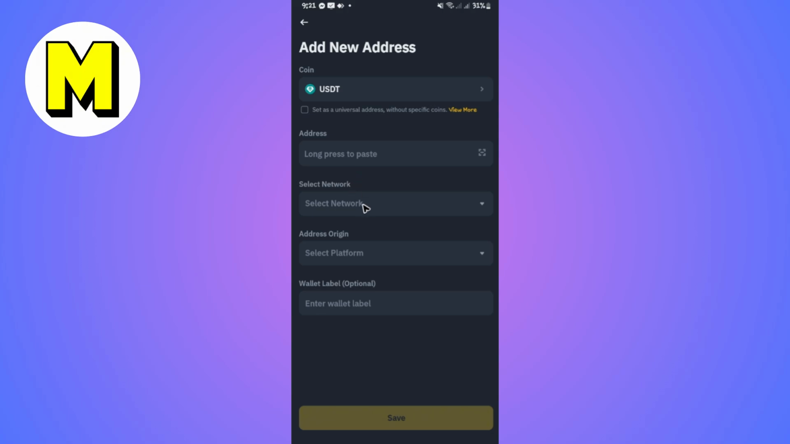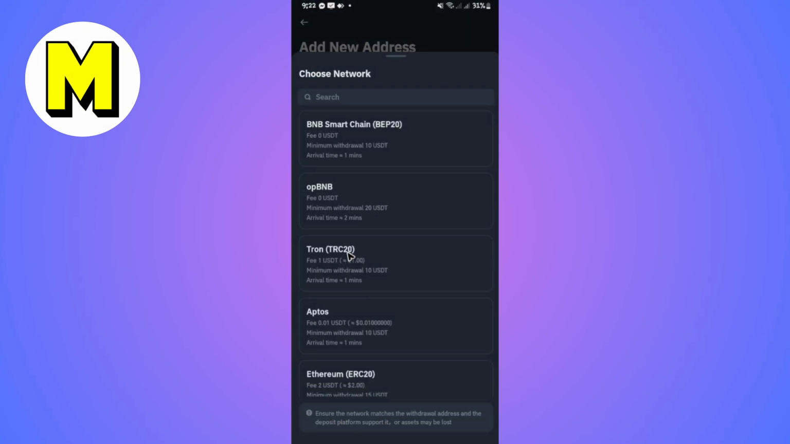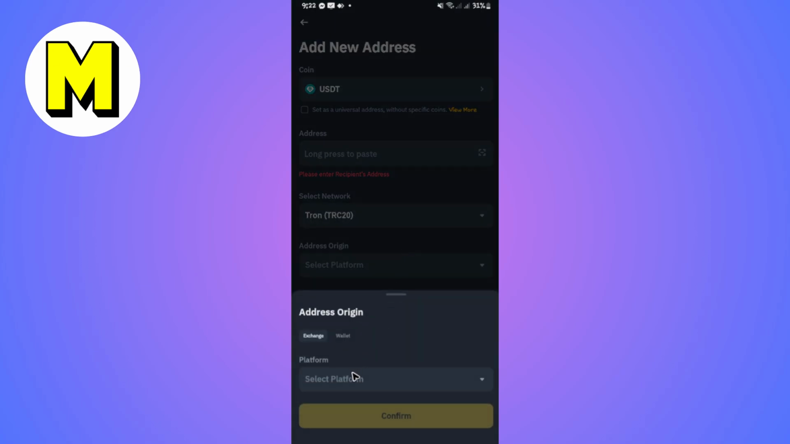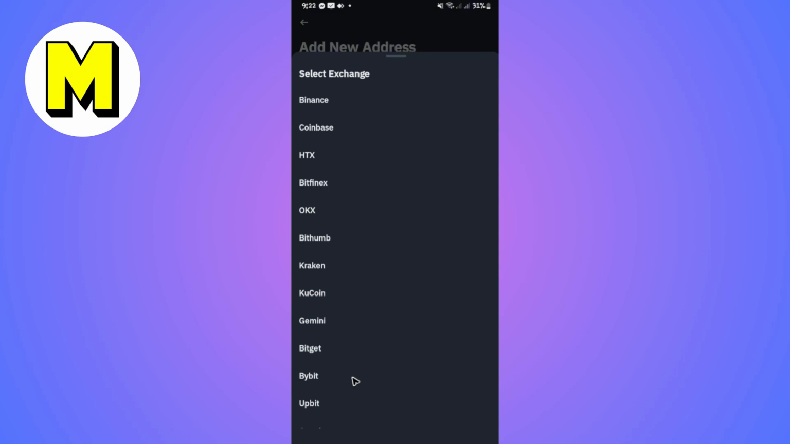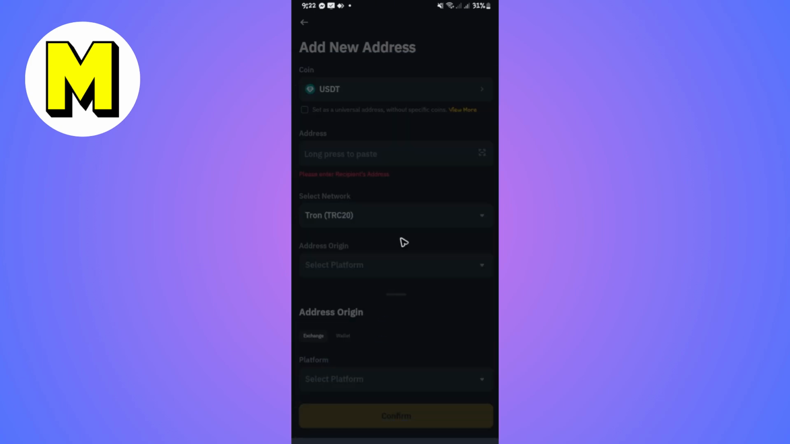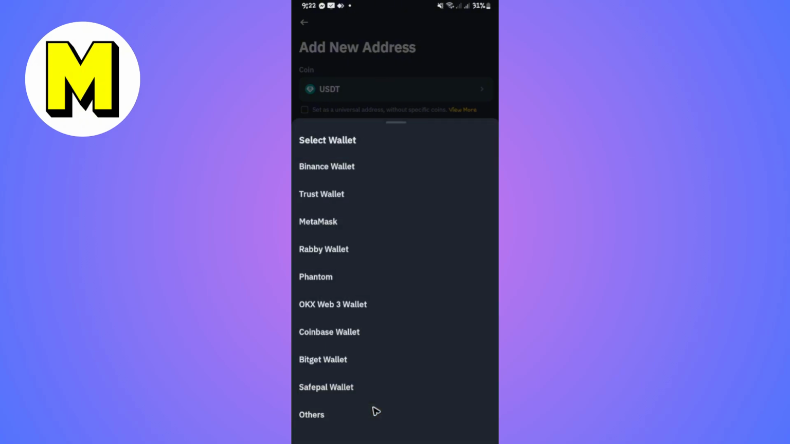Once done, go ahead over to the network. Tap on it. Now, for example, you wanted Tron TRC20 address origin, for example, from a platform like Coinbase or maybe Binance once more, KuCoin right here, Bybit, or even OKX. All right. You have the option for wallet as well. All right. Just click on platform.